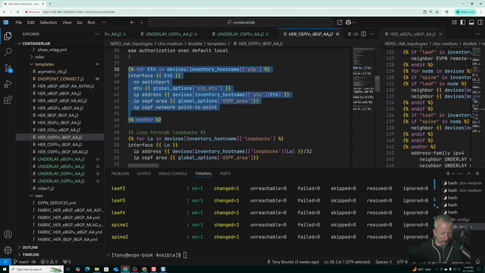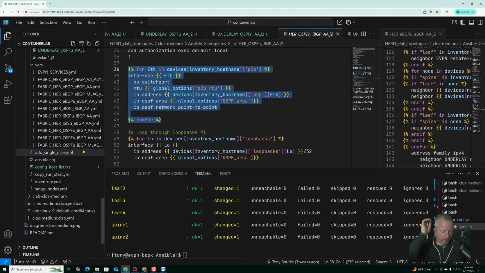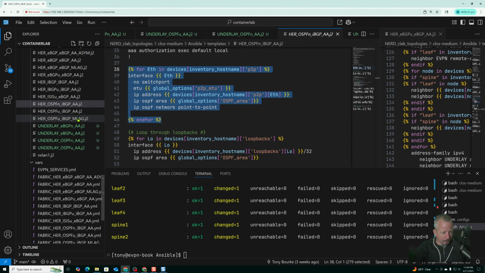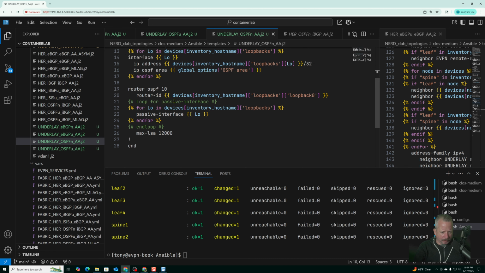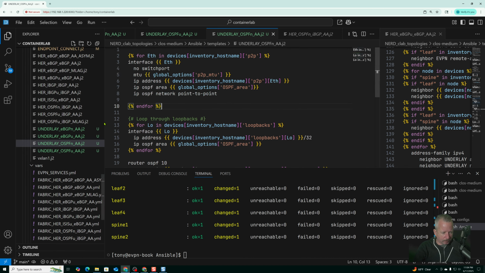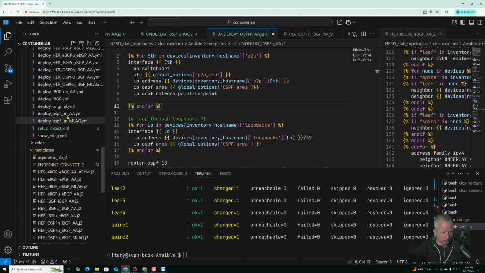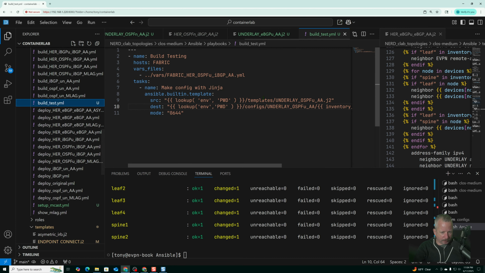So basically, it gives IP addresses on all the interfaces. So instead of IP address unnumbered, we get IP address, and it pulls it from the YAML file. We have to switch the YAML file. I think that's the only difference. Yeah, so the build will be pretty much the same.